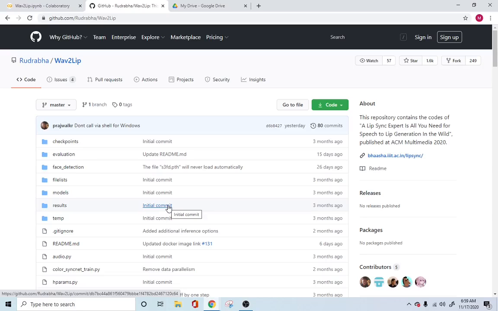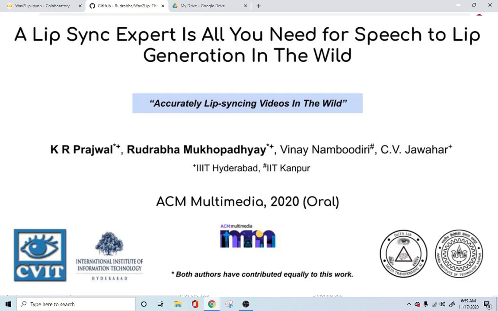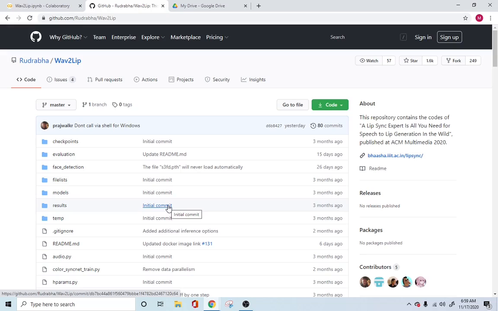Today we're looking into lip syncing using AI, and this is one of the most state-of-the-art, one of the best lip syncing AIs that are available out there. This is out of a paper called A Lip Sync Expert is All You Need for Speech to Lip Generation in the Wild. And you can see some of the outputs here.